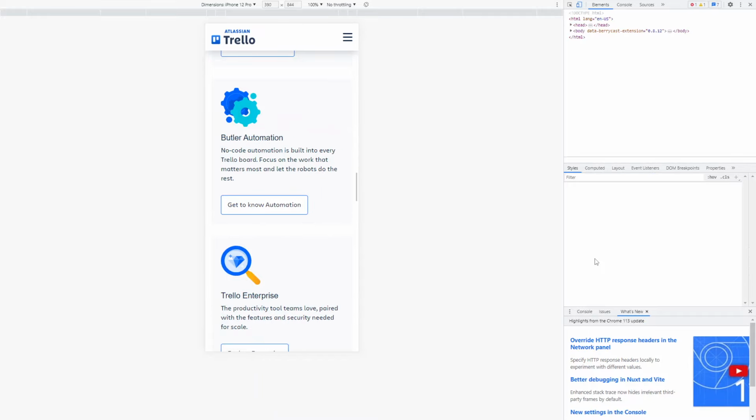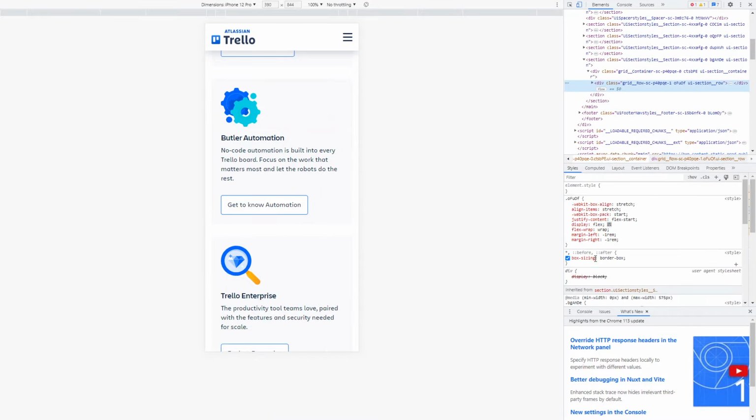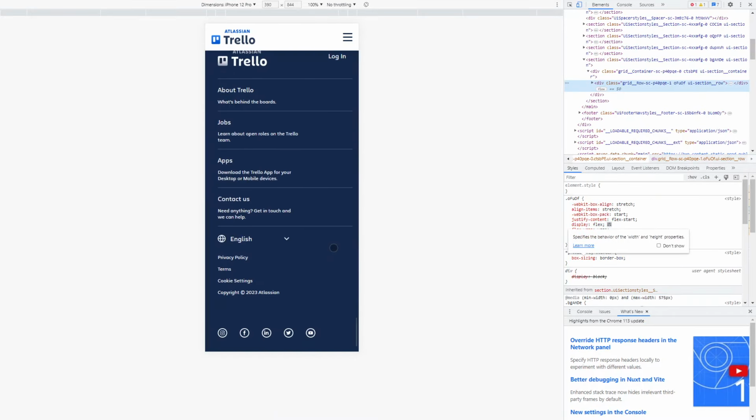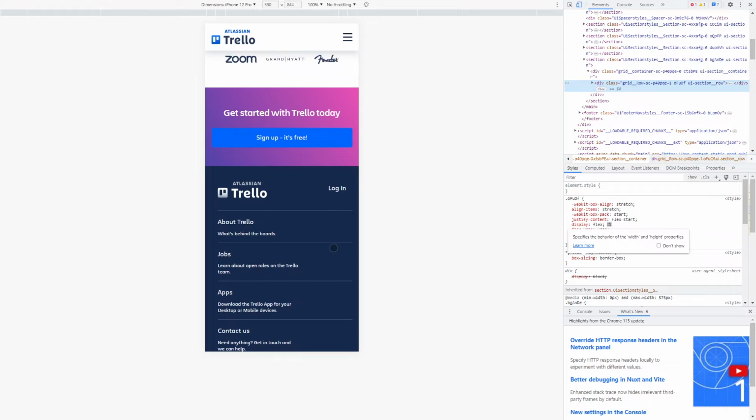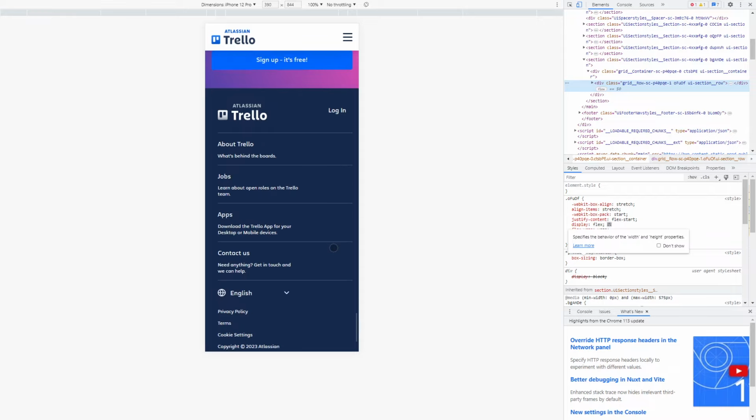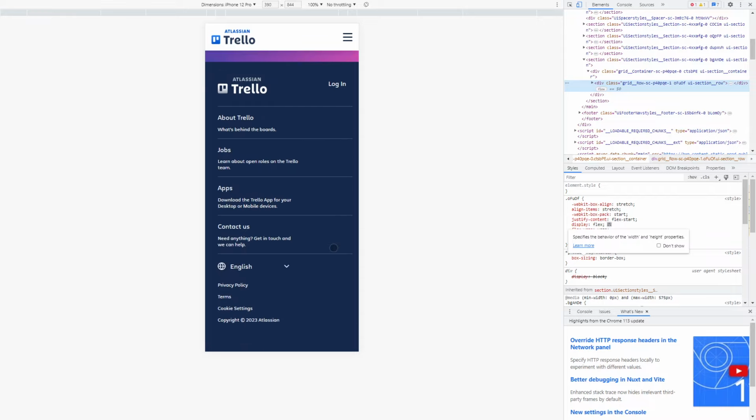And they have responsive design, so their footer is designed in a way that's responsive, ensuring that it adapts well to different screen sizes and devices. And again, this guarantees a consistent and user-friendly experience across desktop and mobile platforms as well.